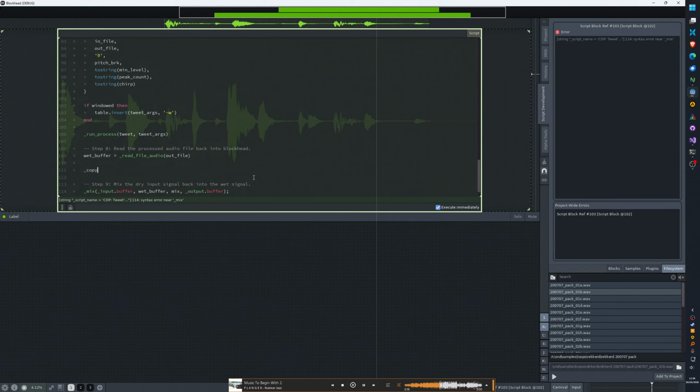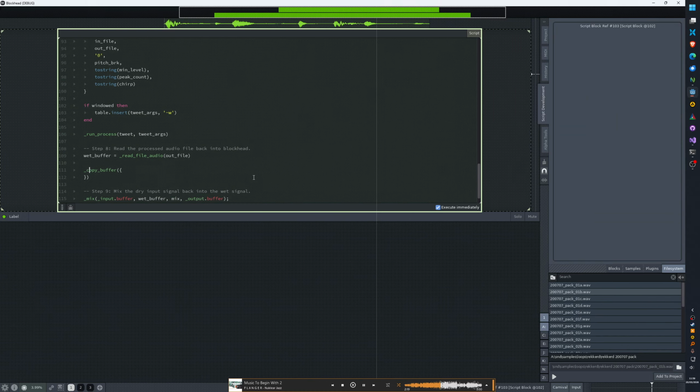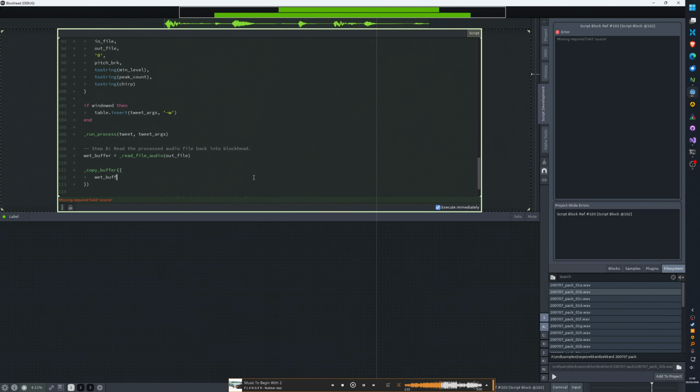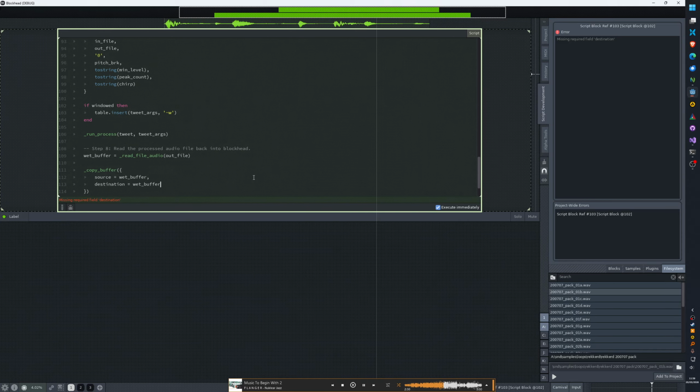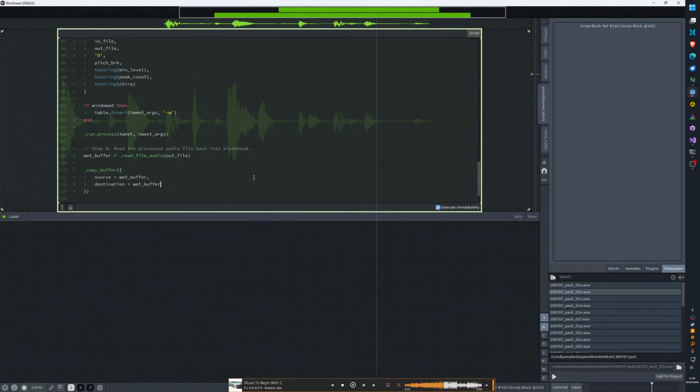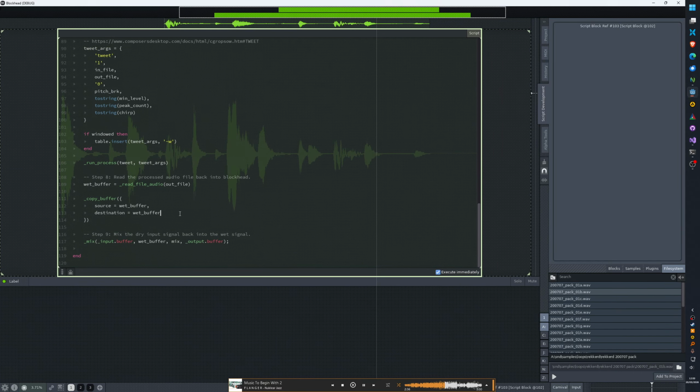So if I go copy buffer, source, wet buffer, destination, wet buffer. Okay, it doesn't crash at least. So that's good. This is copying from a buffer to itself. Destination begin 5,000, for example, so that should move it over. No, it doesn't.